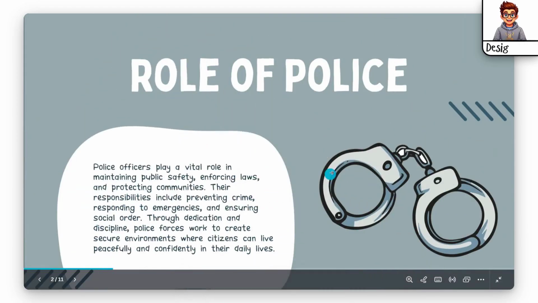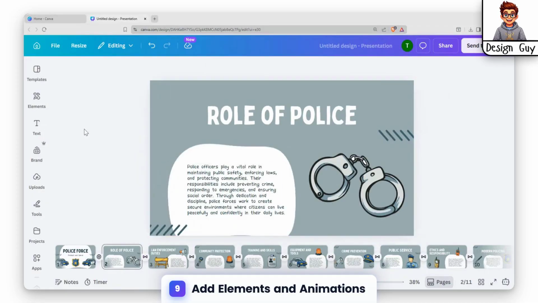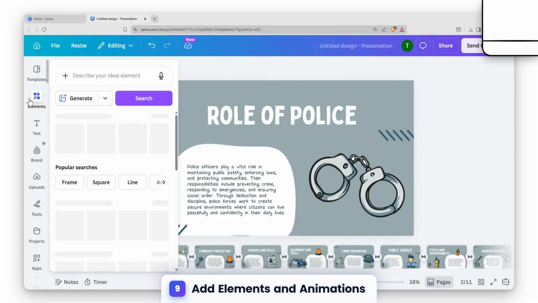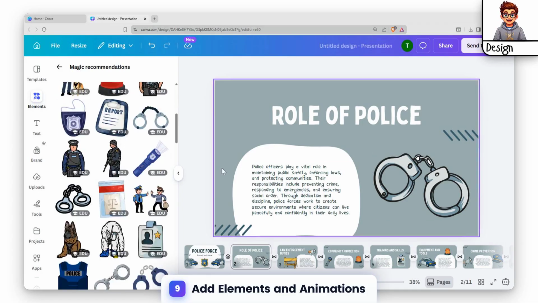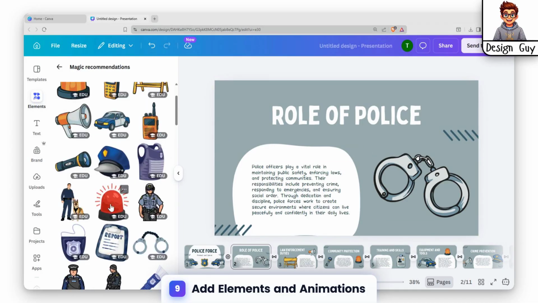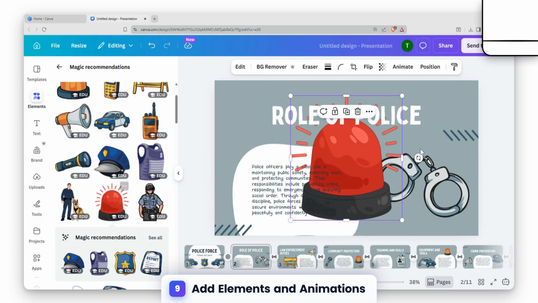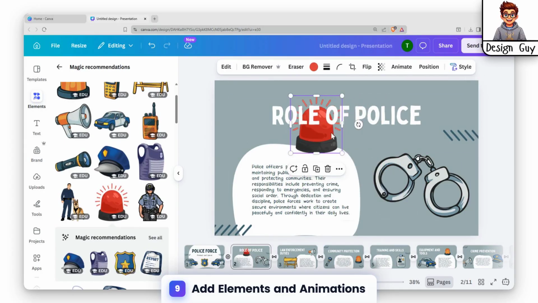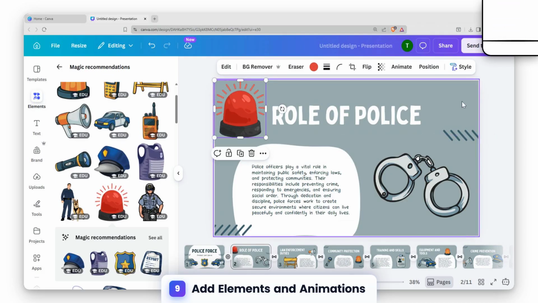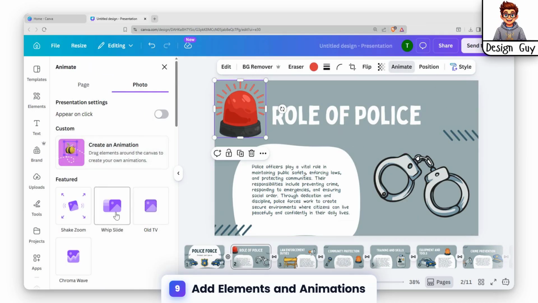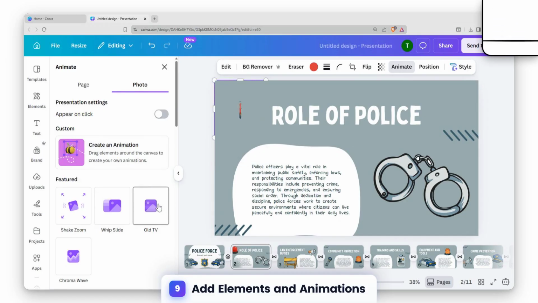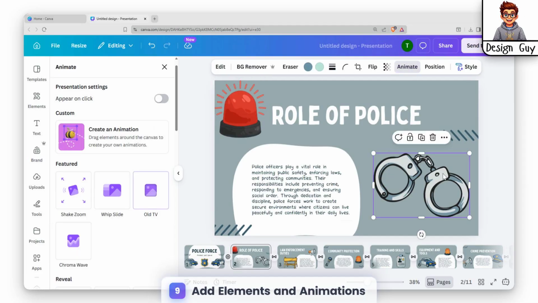After completing your initial design, you can add elements by selecting the Elements tab. Browse the available options and click to insert any element you want into your project. Once an element is added, you can personalize your design further by adding animation. Click on the selected element, then choose the Animate button. Pick any animation style from the list to apply movement effects. Adjust settings as needed to match your design preference.